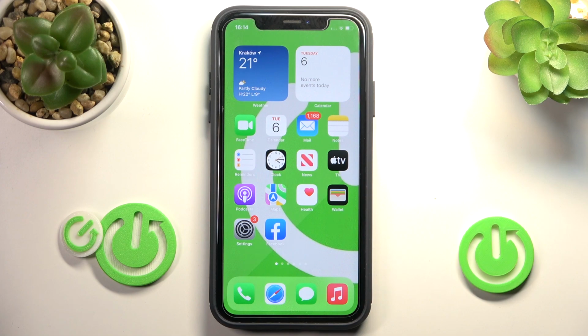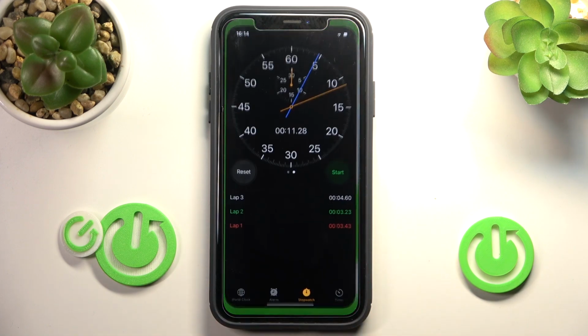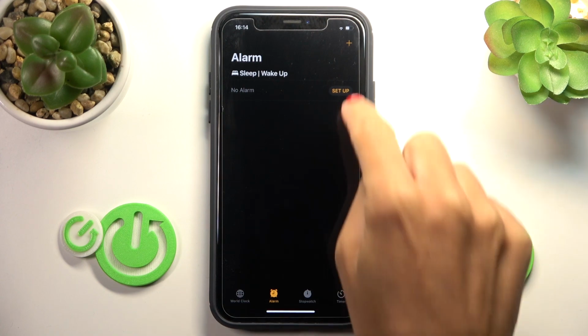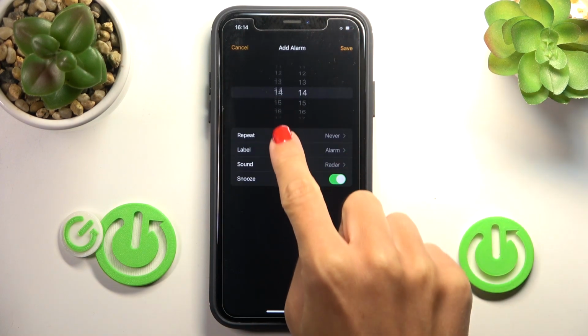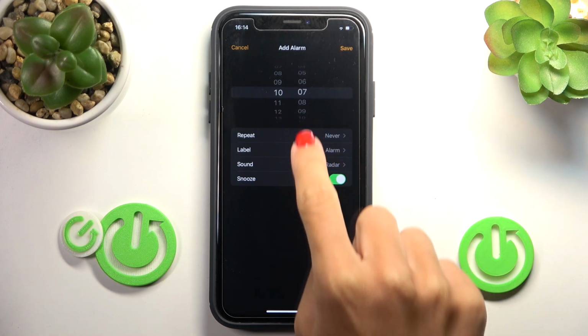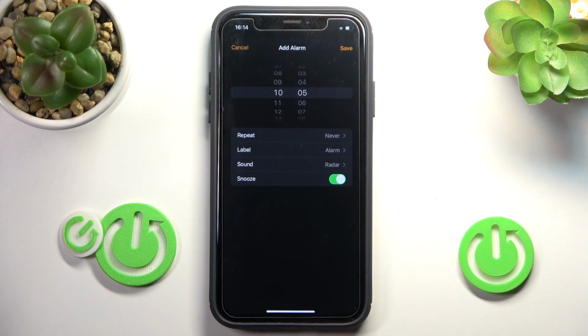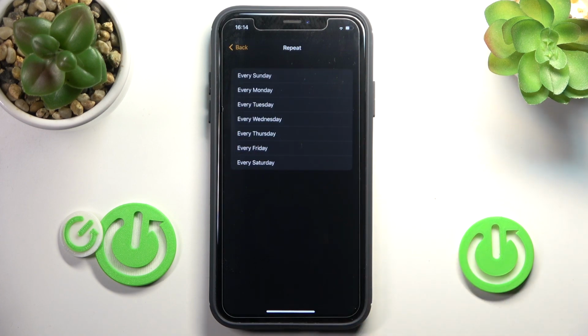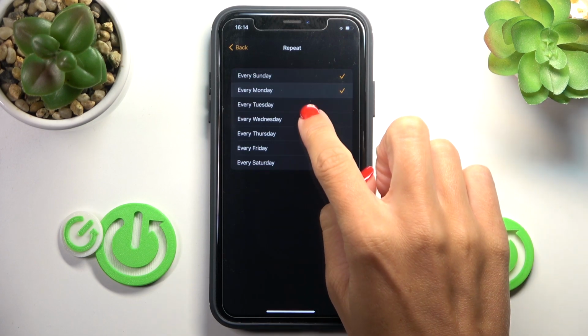So if you wish to manage alarms here, you have to open Clock app, and now let's open Alarm. And to set it up, just tap on plus icon, pick the hour on which it should ring, then you can pick when it should be repeated. So you can pick every Sunday, Monday, Tuesday, Wednesday, Thursday, Friday, Saturday. Just pick whichever days you wish to have it active on.